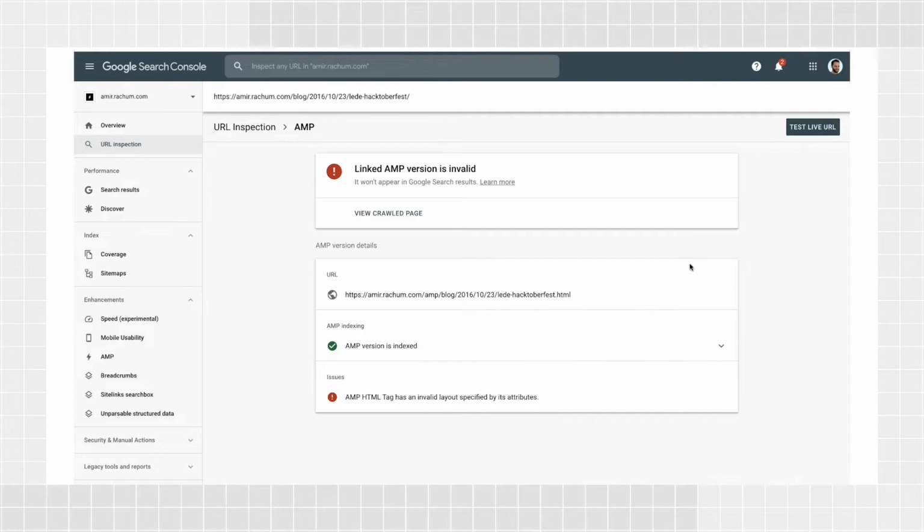more information. It is possible that an error has been fixed in the live page, but is still listed as an error because it has not been recrawled. You can check that by testing the live version of your page in the URL inspection results. If that's the case, request validation through the AMP issue page.